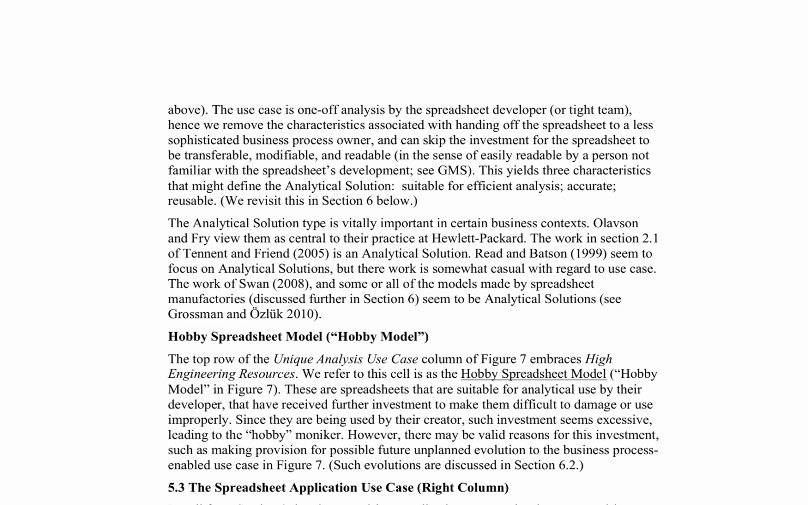One such model is the analytical solution type, which is crucial in certain business contexts due to its efficiency, accuracy, and reusability. Examples include Olofsson and Fry's practice at Hewlett-Packard, Tennant and Friends' work, and some models produced by spreadsheet manufacturers. The hobby spreadsheet model stands out for its high engineering resources, making it resilient against damage or misuse. Although this investment might seem excessive given its use by its creator, it could be a precaution for potential future evolution into a business process-enabled use case.